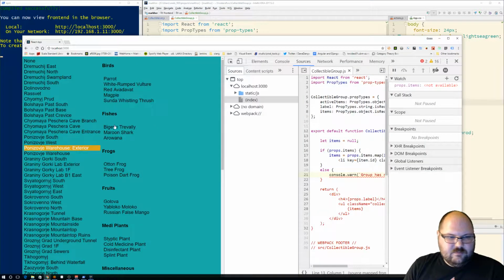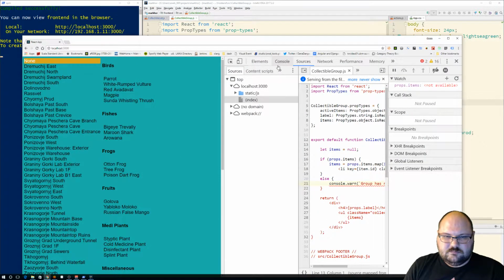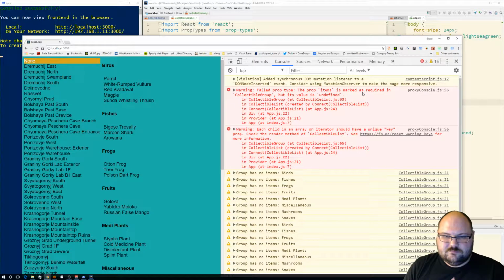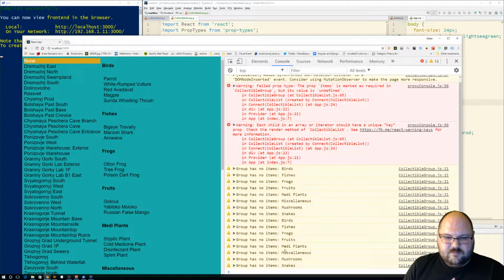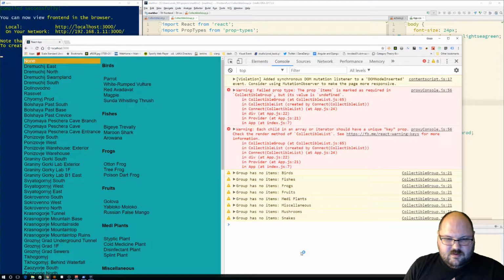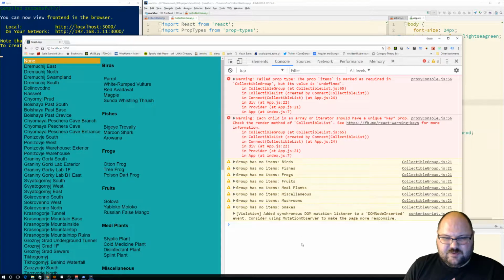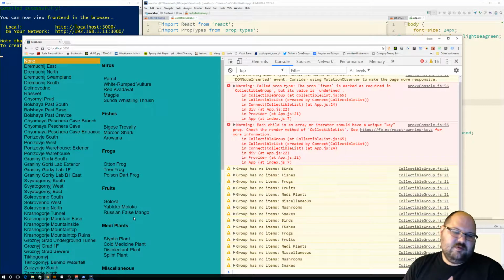And so I'll come back over here, check my log output. Yeah, see, I'm sending in undefined at one point. And then it also looks like everything starts up with no items, probably because the data hasn't loaded yet. And that's a really good point.